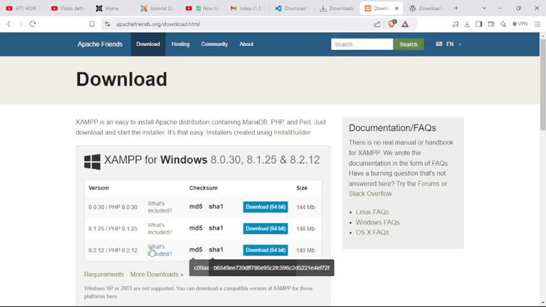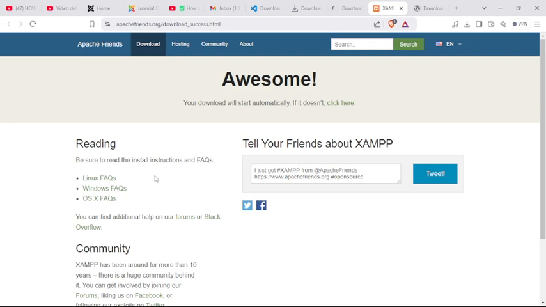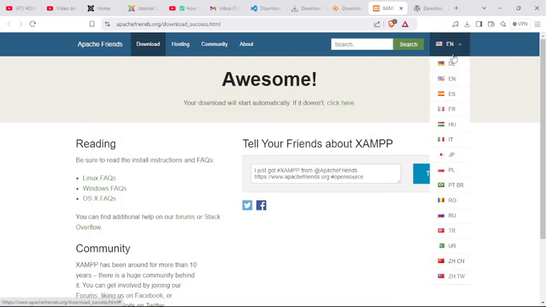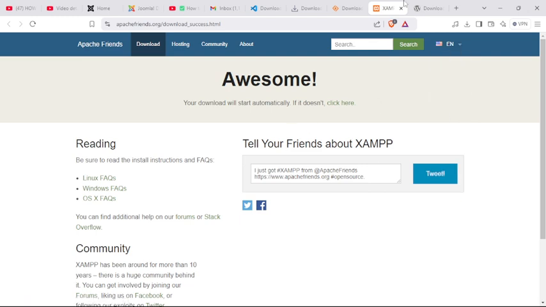For you to download XAMPP, I will use 8.2.12. I don't know which version is currently on because this video is a recorded one, is not live. So I will download this one for Windows, and you need to come to this link which will direct you, and you will start downloading and save it. For me, I have already downloaded XAMPP. So next we're going to download WordPress.